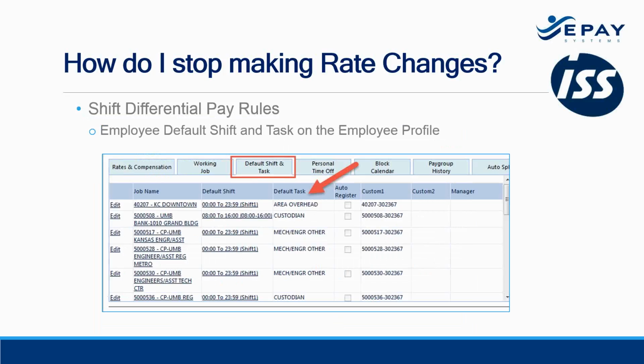So as I mentioned, I do have a slide here. I just didn't want to wait to discuss it, but the default shift and task tab on the employee profile, as I mentioned, is down below, and the default shift and the actual task can be big parts of that particular setup of the pay differential.